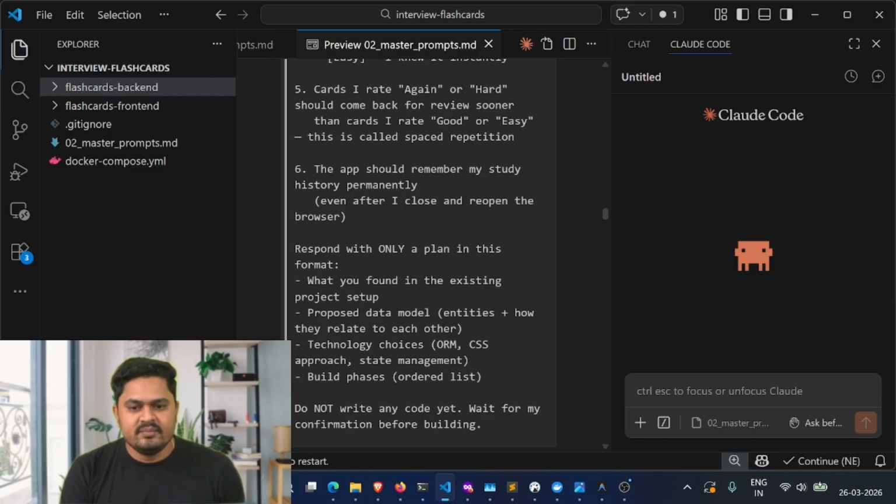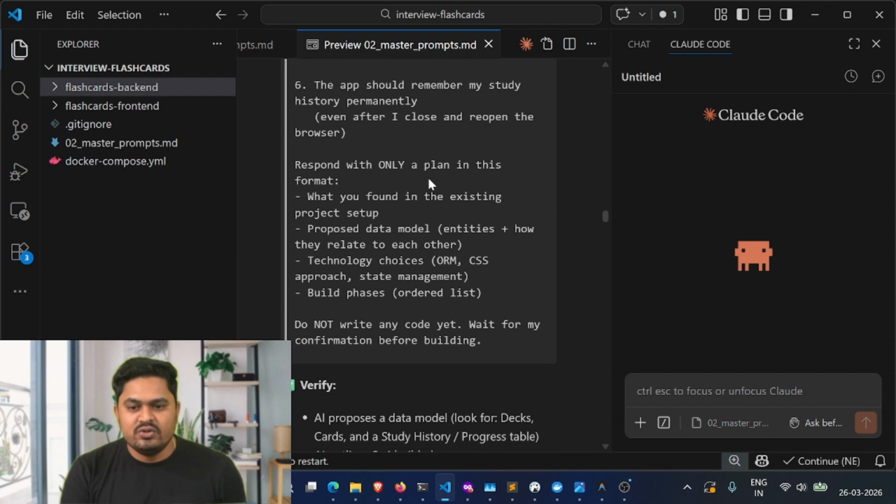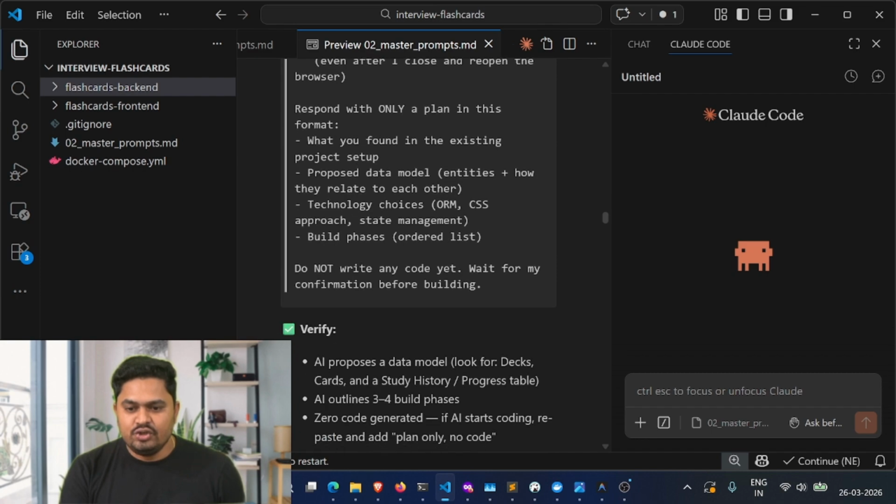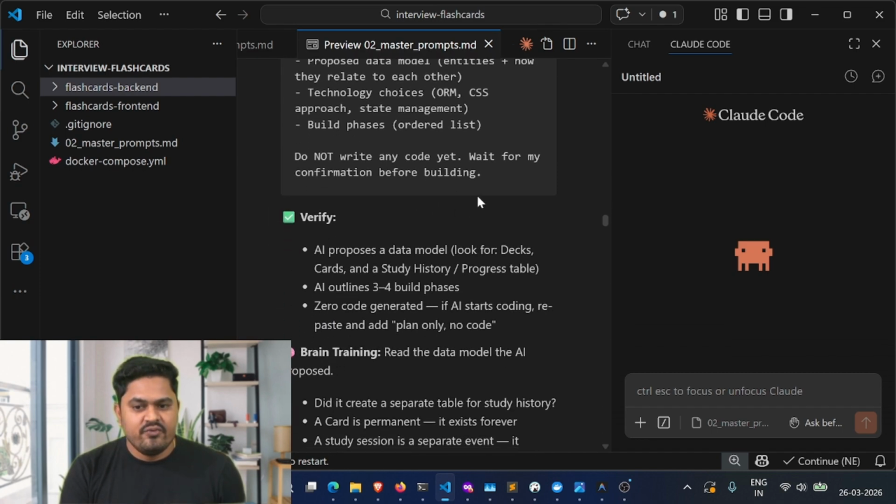The app should remember my study history permanently, even after I close and reopen the browser. Respond with only a plan in this format. What you found in the existing project setup, proposed data model, entities, how they relate to each other, technology choices, ORM, CSS approach, state management, build phases, ordered list. Do not write any code yet.